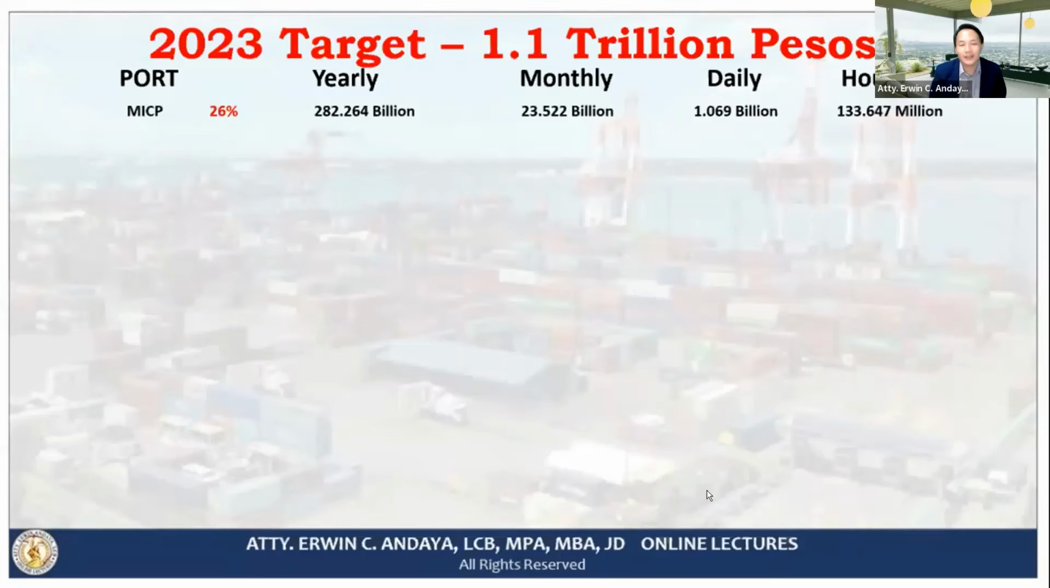Anong susunod? Okay, yung yearly niya, 282.264 billion. So monthly niya, if we have 22 working days, so that's 23.522 billion daily. Okay, daily. Monthly. And then, 282 divided by 12 months, so that's monthly. 23 divided by 22 days, kasi meron 22 working days. So, one day ni MICP, 1 billion pesos. Imagine, one day lang, 1 billion pesos. And in one day, assuming 8 working hours, that would give us an hourly rate of 133 million pesos. 133 million pesos.